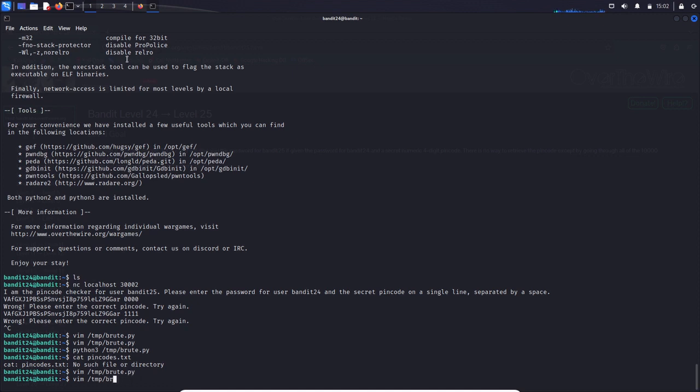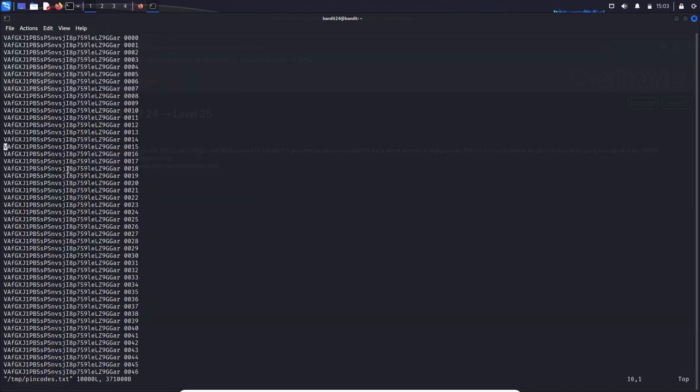This is why finding the exact location of the file is very important, because it doesn't know where it is unless you specify the exact location. So I'm going to say vim is inside of the temp directory and it's called pincodes.txt. And as you can see, we have all the possible passwords that we would try. Imagine we tried to type all of these manually. Imagine how long that would take. So that's the beauty of programming, right?